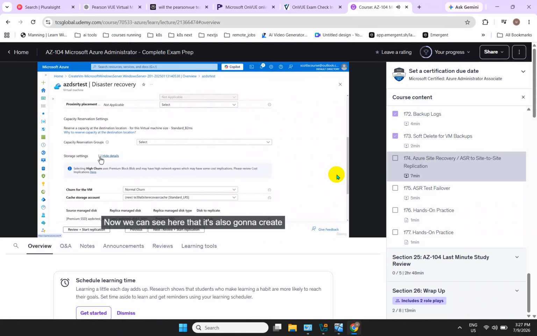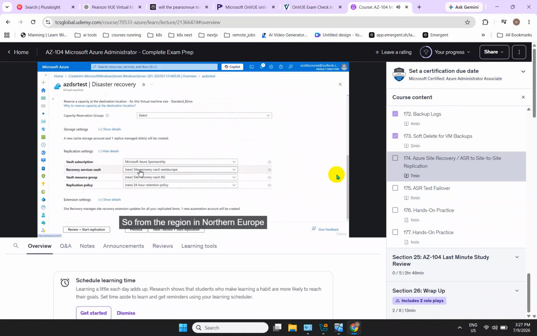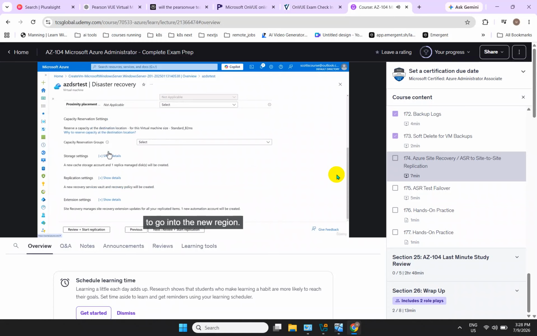Now we can see here that it's also going to create the storage account, and it's going to do a replication between the storage accounts. So from the region in Northern Europe where my machine currently exists, it's going to use a recovery services vault to do backups, and it's going to make sure that the data is ready to go into the new region.